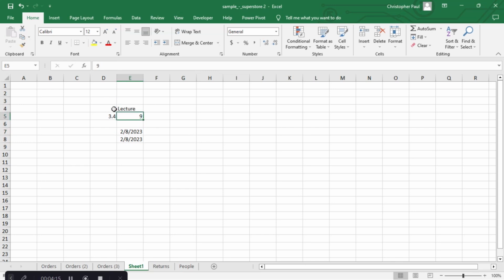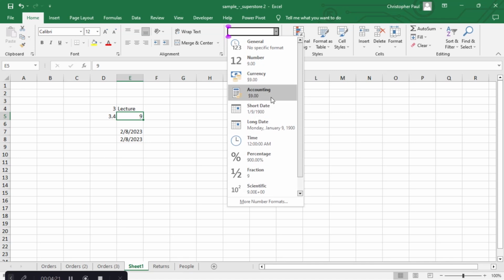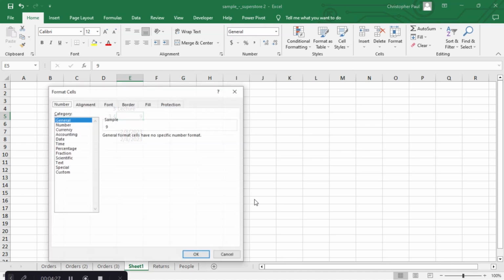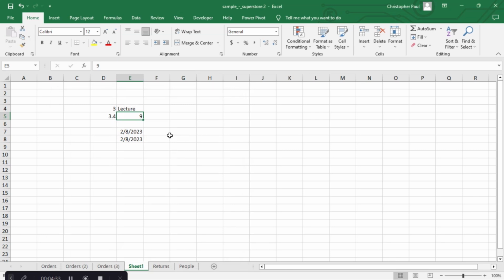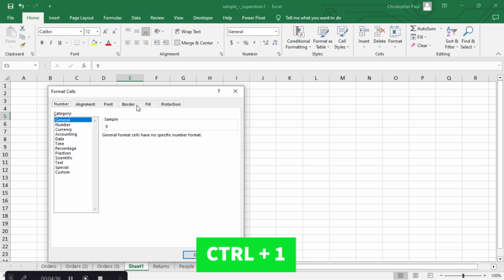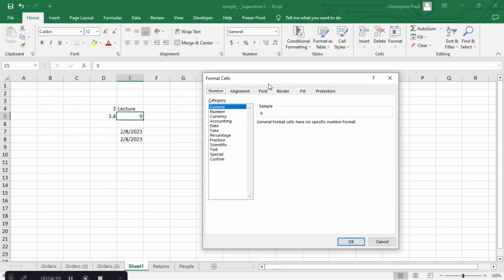For you to use more format functions, you can simply click on that General and click on More Formats. Then a dialog box will appear, or you can also simply press Control 1. The same dialog box will appear. Note that for every format you want to do, you must first of all highlight the particular region, either the column or the particular cell you want to format.